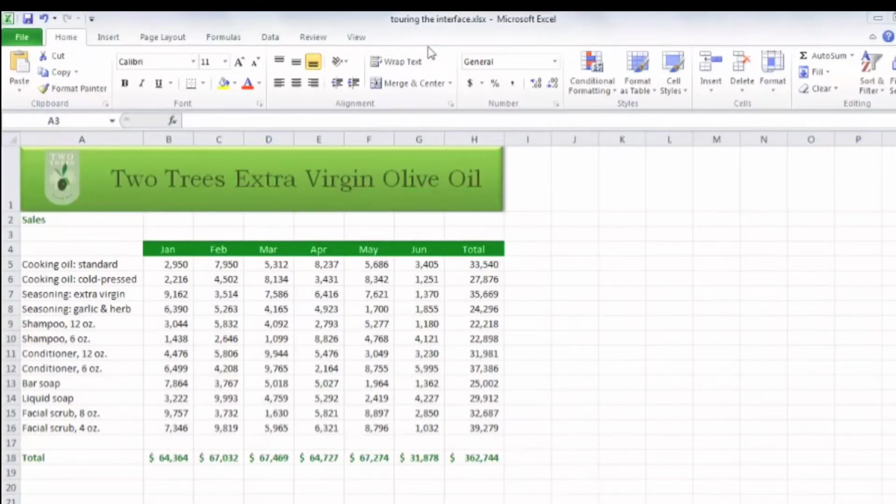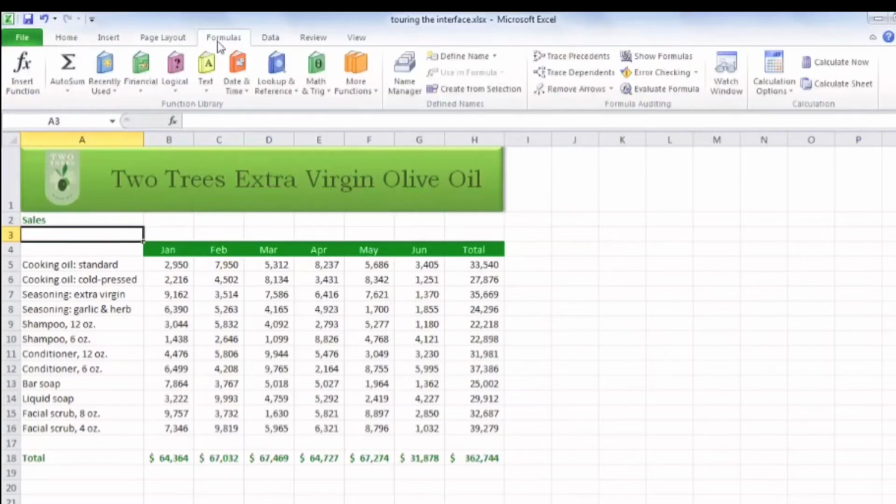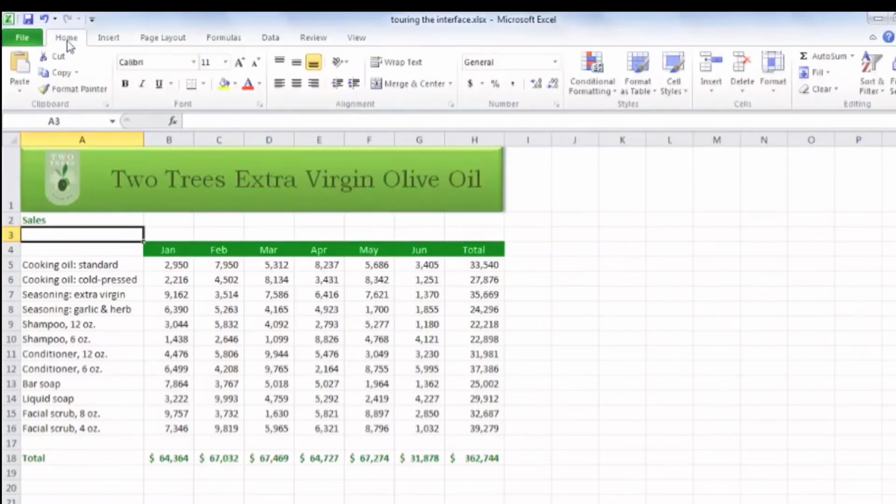And instead of having drop-down menus and multiple rows of toolbars like a typical program, or like Excel had a couple of versions ago, we have these tabs, kind of like a tab dialog box. And you can click any of these and see different sections of the ribbon bar.